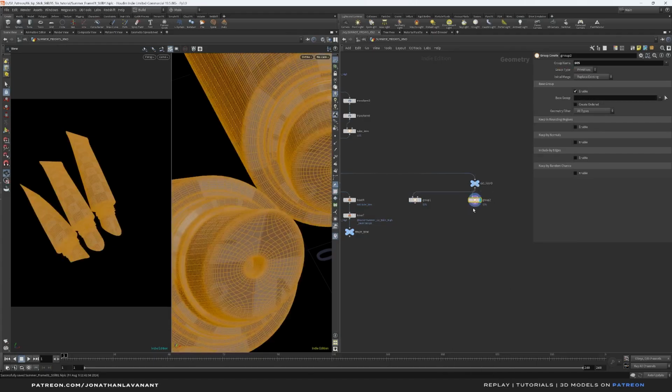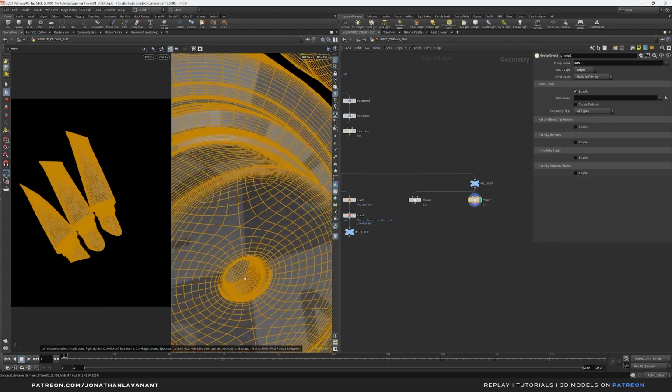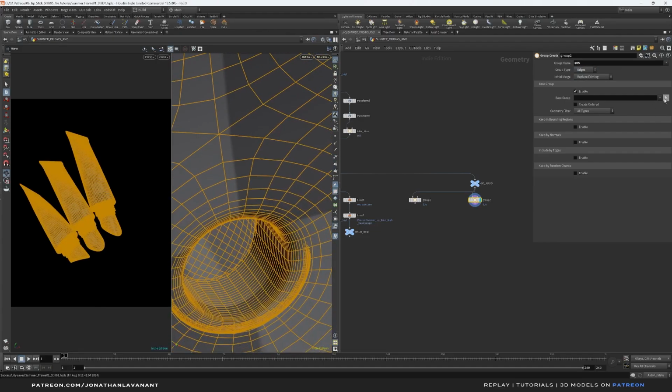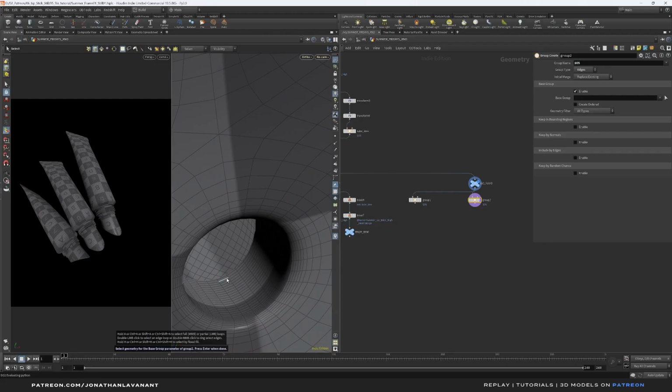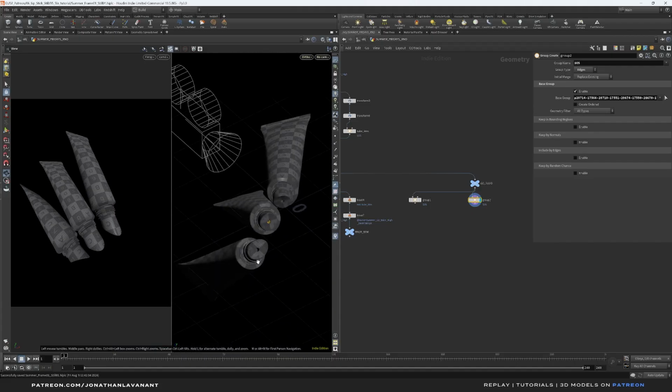For this one, we can just do absolutely the same. So you change the group type from primitive to edges, and here you can click on this little icon to select the edge you want to isolate. So this one and maybe this one. Click on enter and do absolutely the same for the last one.